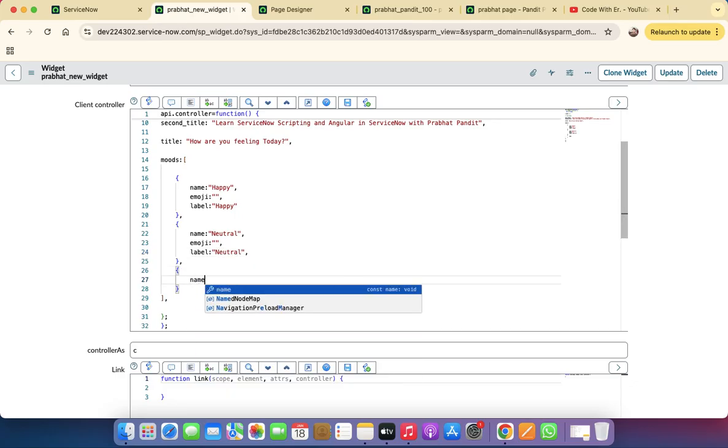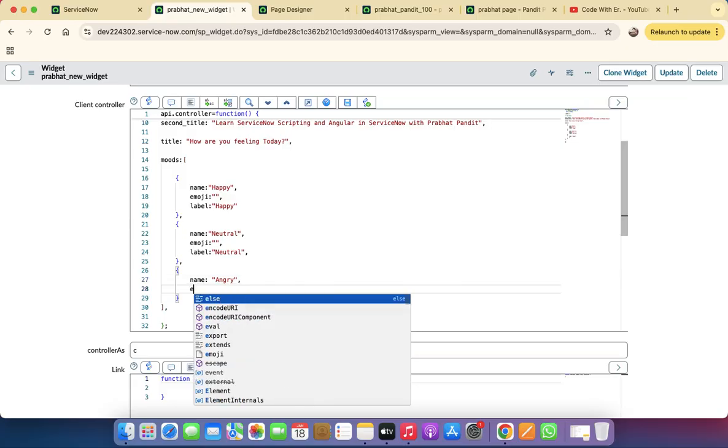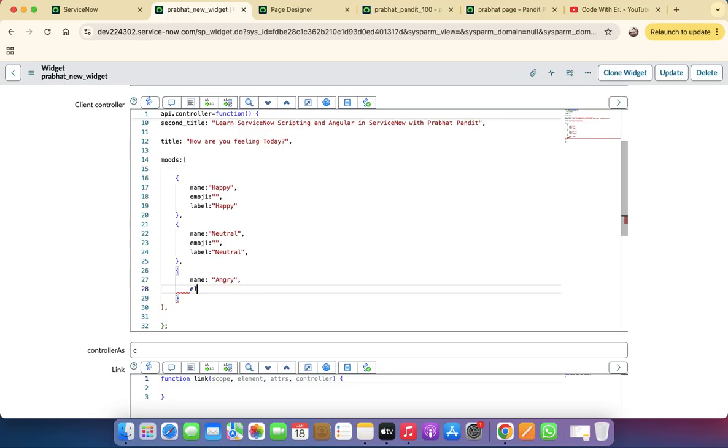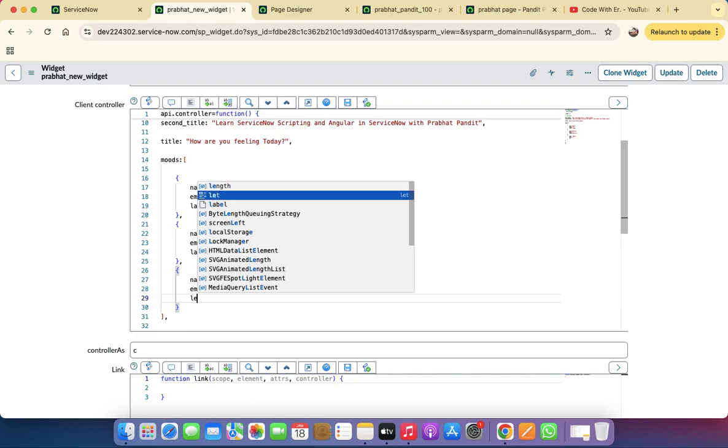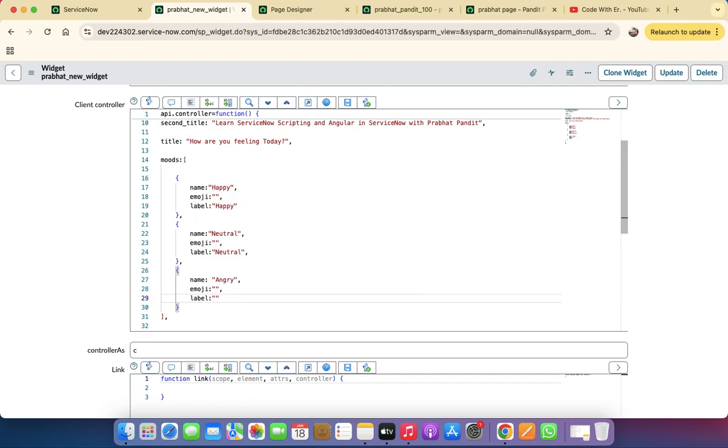I just created this data as well. So I can say name equal to angry, put comma. I can give the emoji, the angry emoji. Let's just be consistent, put double quotes here, and I can give the level as well. So level I'll give angry.